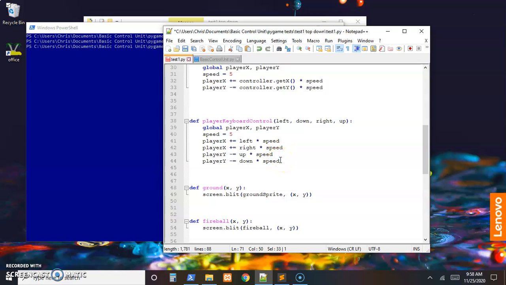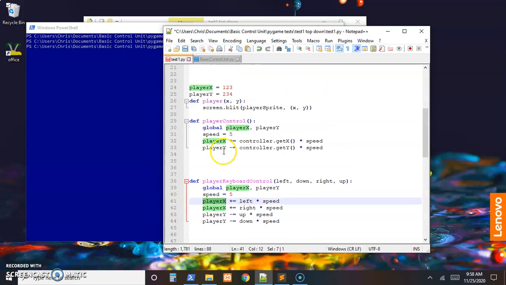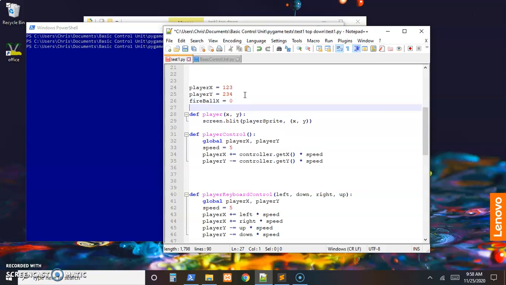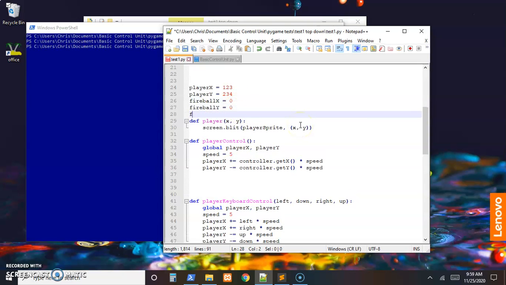So just like our player, we'll need some global variables to move the fireball. So I'll go ahead and set those up. Fireball x equals 0. 0 seems like a good place to start. Fireball y equals 0. And that's inconsistent. I think I've been using a lowercase b everywhere. So give it some sort of starting point, and then a boolean to tell whether it's on the screen or not.